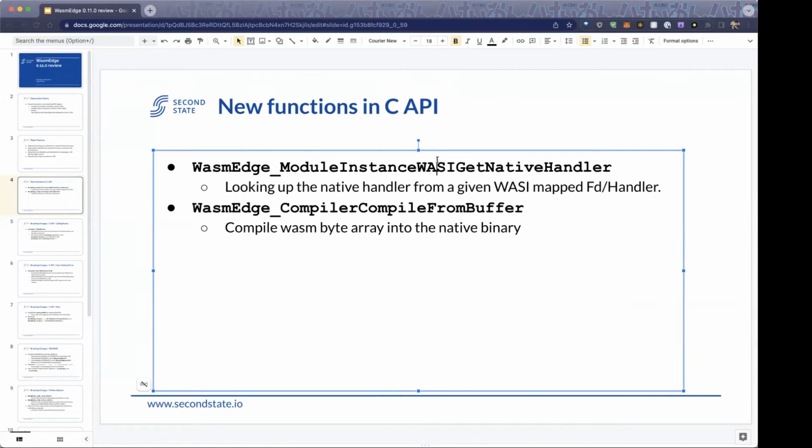However, in some cases, when our developers want to do something special in the host function, they will need the native handler, the native file descriptor. So we provide this function. The user can use the virtual file descriptor to get the native one.